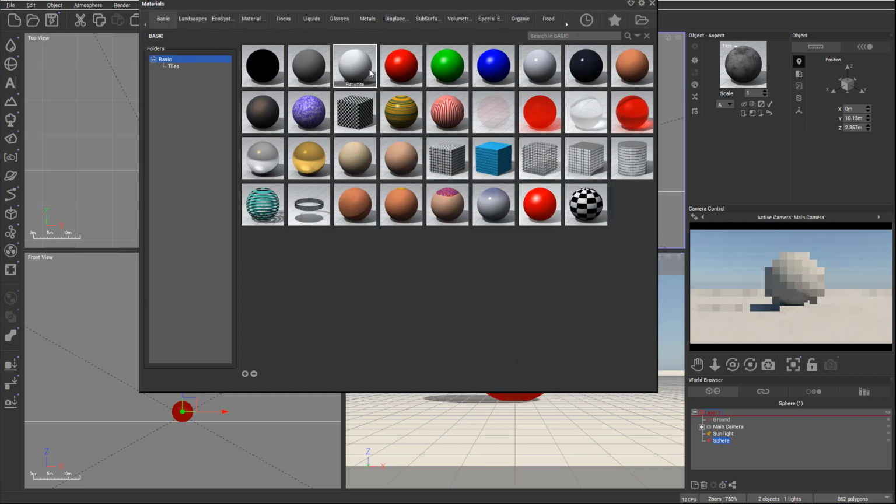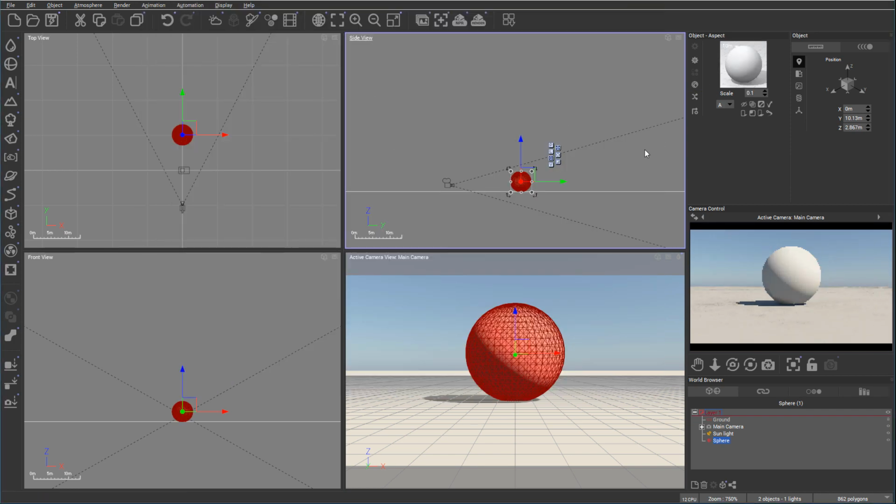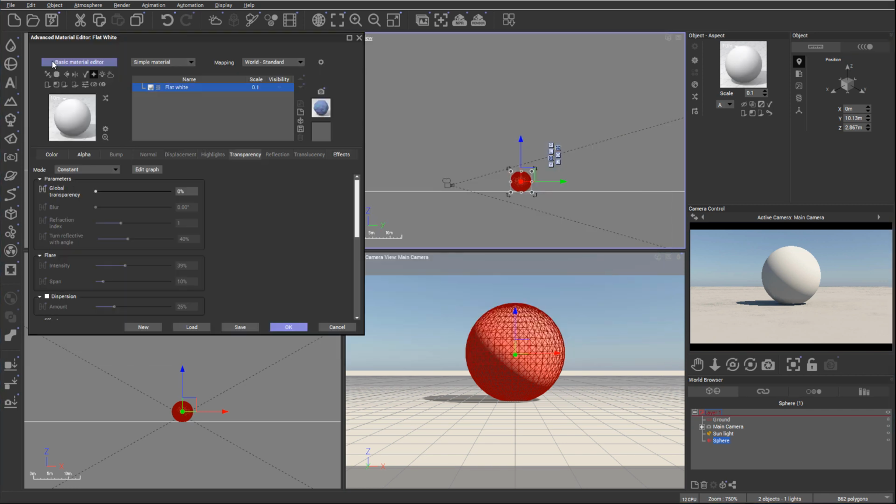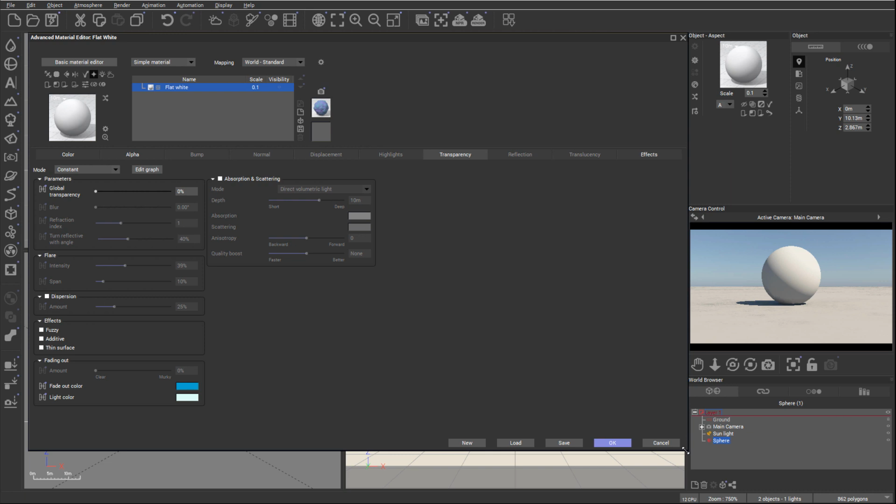Now let's assign the basic flat material to our sphere. Next, I want to modify it in the Advanced Material Editor. To do this, we can just double click, and if you're in a basic material, just switch to Advanced. In this case, we have access to way more properties. And I'm going to expand here so we can preview.